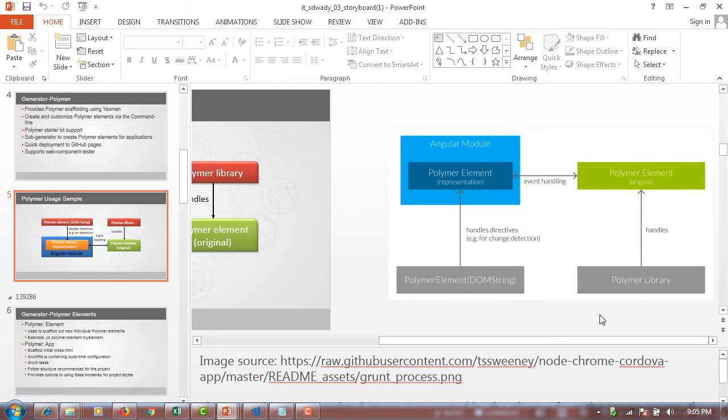Any Polymer element that you'll be creating will be taken care of by huge set of Polymer libraries. So by using Polymer element, which is outcome of Polymer library, and by using Polymer element, which is DOM string, in order to detect the change, you can utilize Polymer element to represent UI in any popular frameworks like Angular, or even you can use it with various other frameworks like Backbone.js and React.